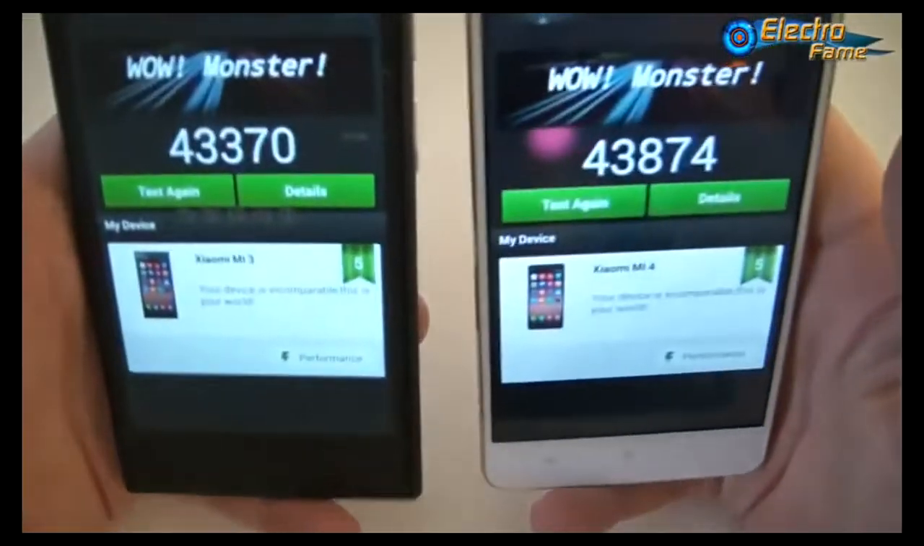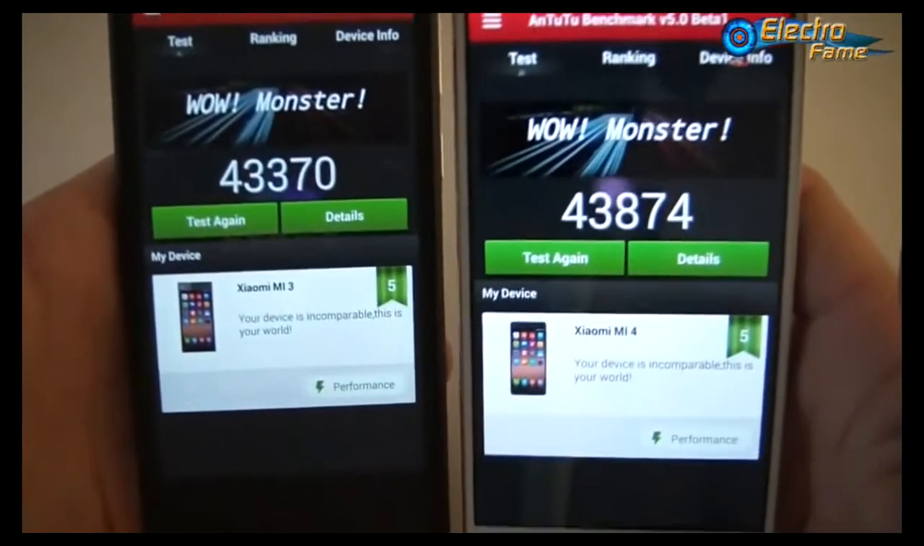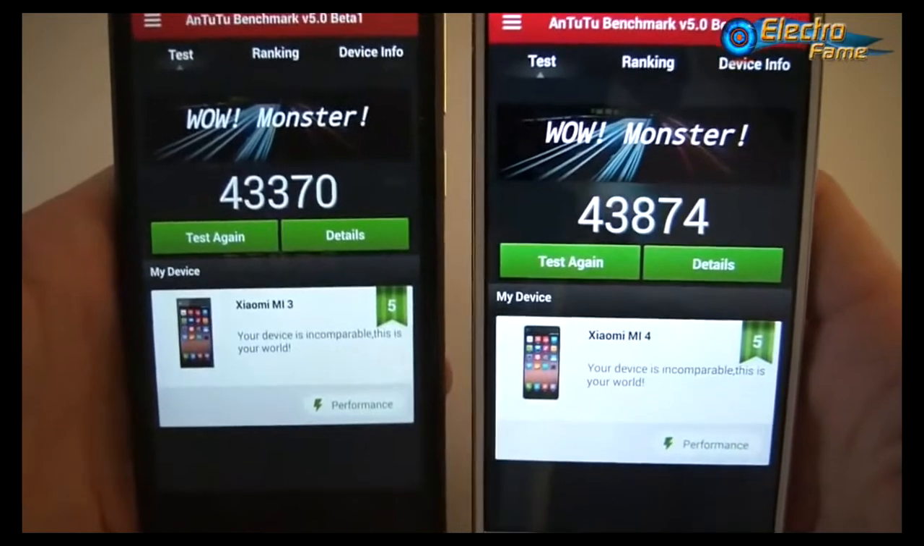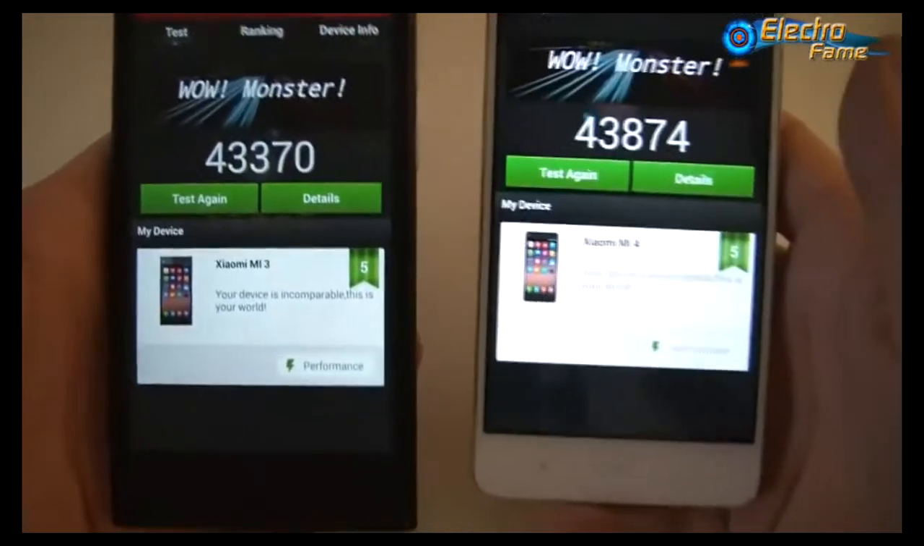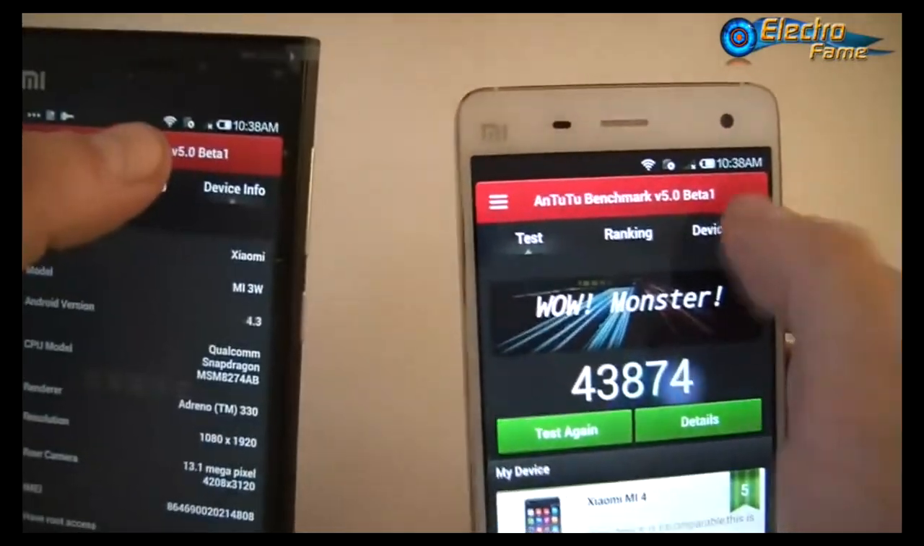43,370 for the Xiaomi Mi3 and 43,874 for the Xiaomi Mi4. So what is going on? What is the main difference? We can go into the device info.